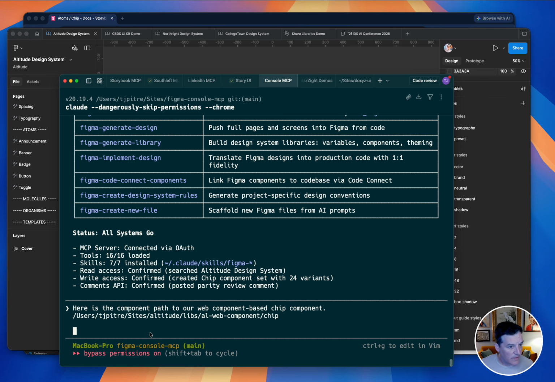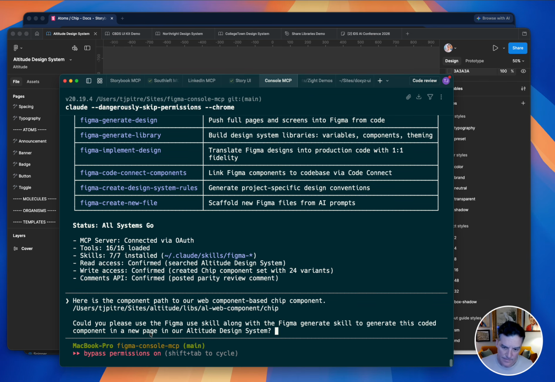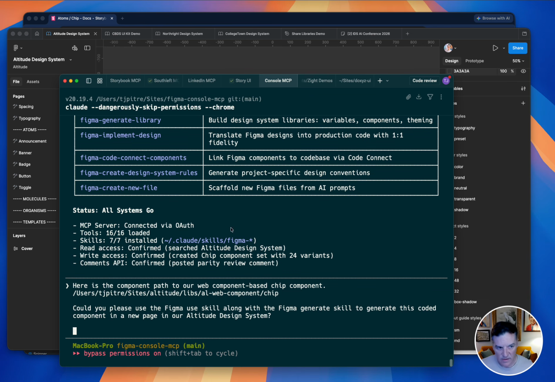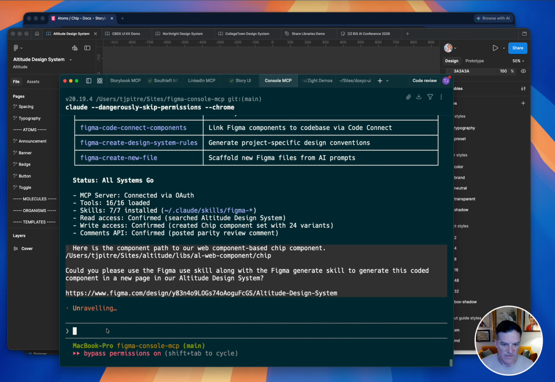Could you please use the Figma use skill along with the Figma generate skill to generate this coded component in a new page in our altitude design system? And then just in case, I will pass it the URL to the altitude design system, although it should be able to just find it.